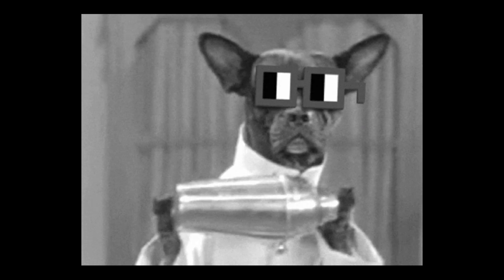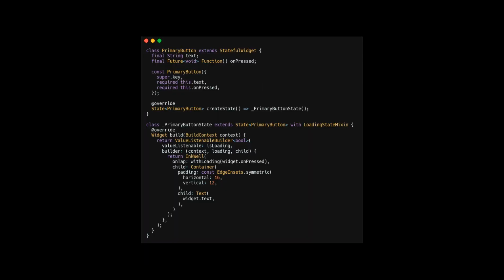In Flutter, we can fix this by using mixins. This stateful widget is a primary button. Using the keyword with, we can add the loading state mixin to our widget. This gives us an isLoading notifier and a function called withLoading. We will pass our callback into the withLoading function, and this will trigger the loading state and block any other button taps until that loading is complete.